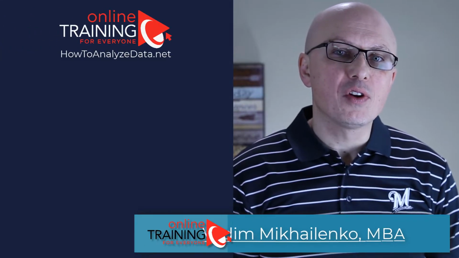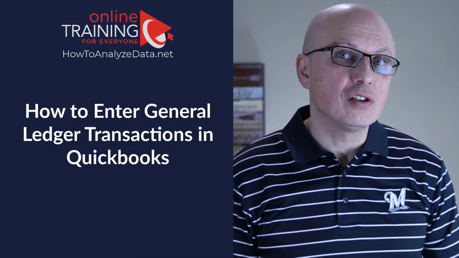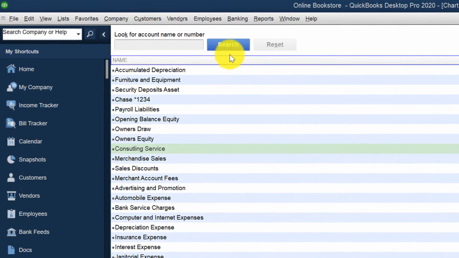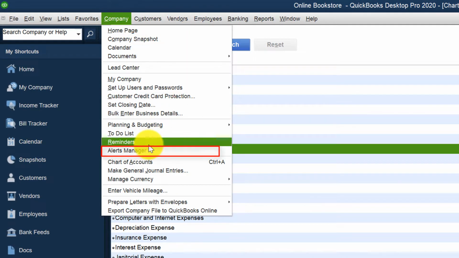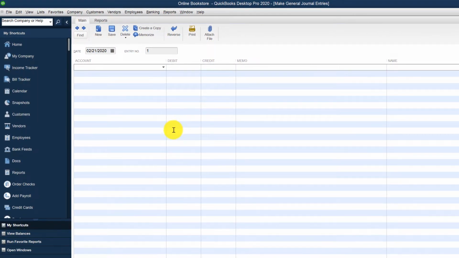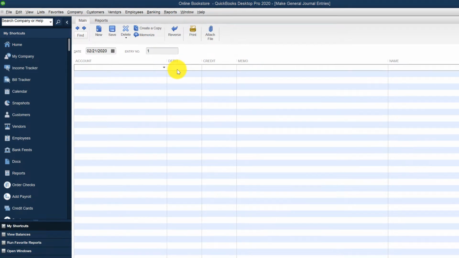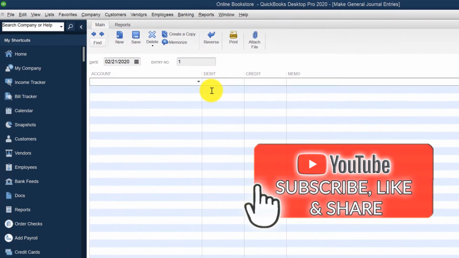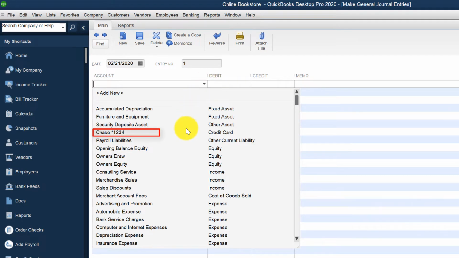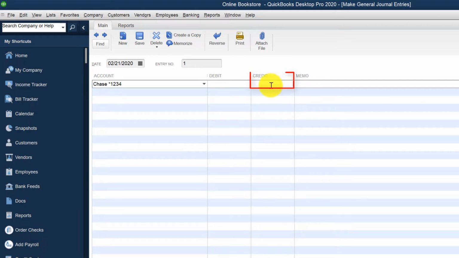Frequently, you might be required to enter transactions into the General Ledger right in QuickBooks. To make a General Journal entry, you need to navigate to Company, Make General Journal Entries menu item. And here you would need to decide what type of entry you are making. In my case, I will be entering a parking fee from the credit card and connecting it to the automobile expenses account. To do that, I need to select the first account, and I have a credit card account. In the credit section, you choose the amount.